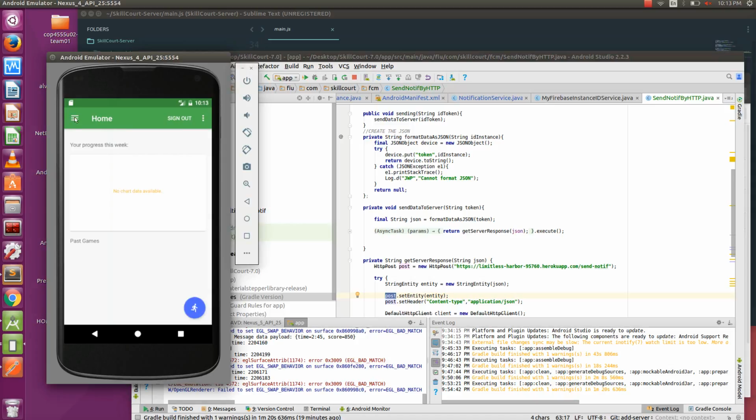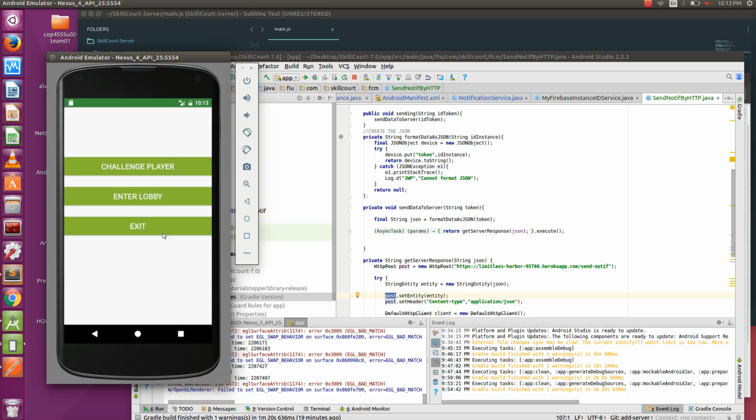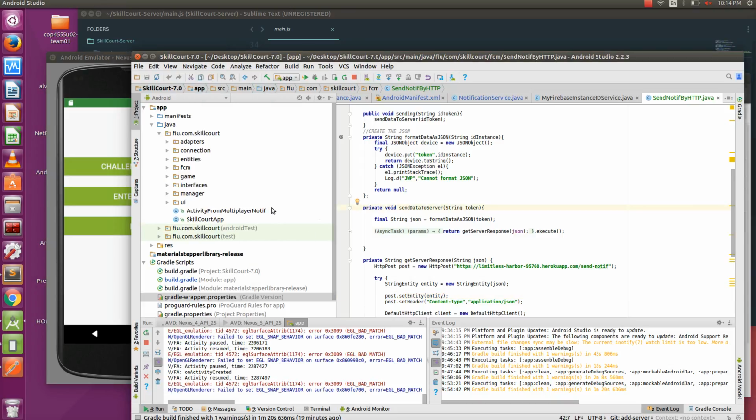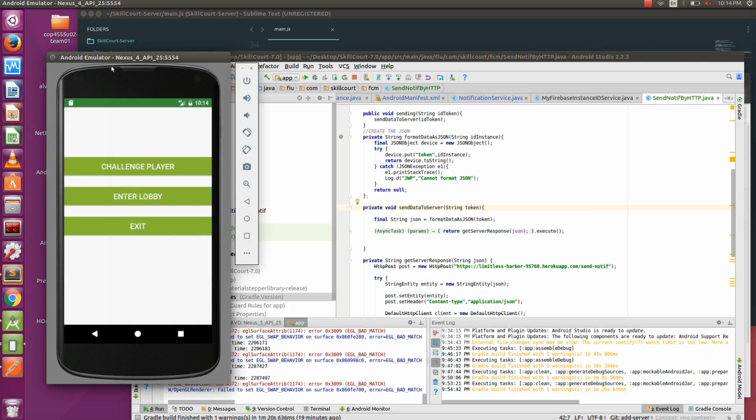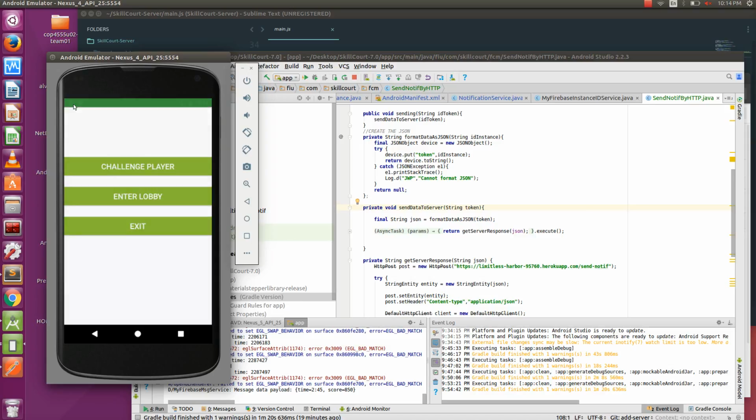I changed some of the code, and in the multiplayer section we have this. In the challenge player, this button is just going to send the ID token. In the next sprint we are going to implement this to accept a search for a player and send the notification. But right now it's just going to send a notification to the device, because we just have one emulator, so it's going to send to the same device as we discussed. So let me show you. I click on challenge player and here is the notification.